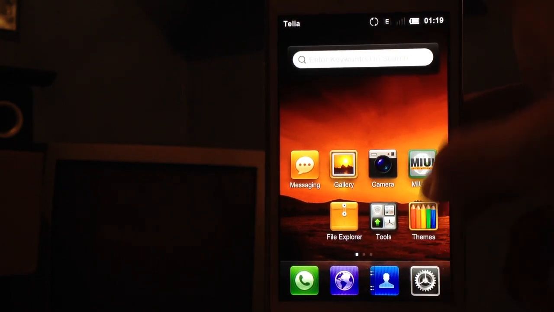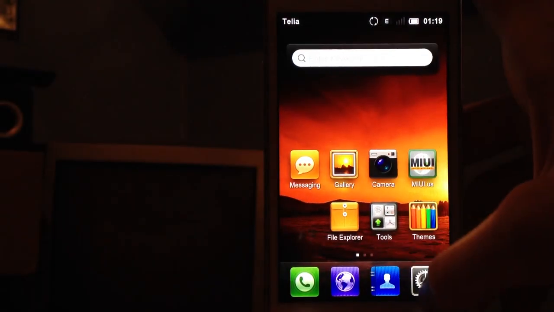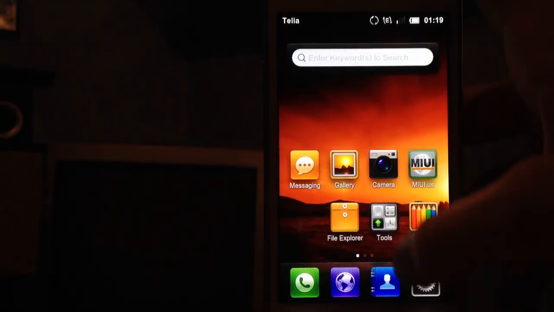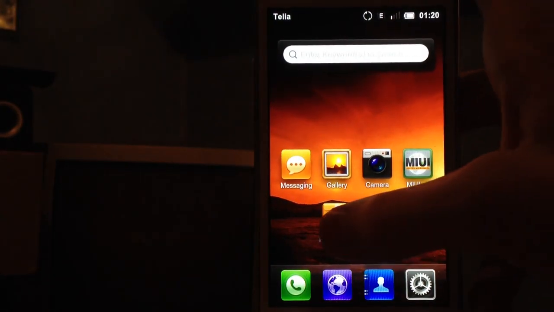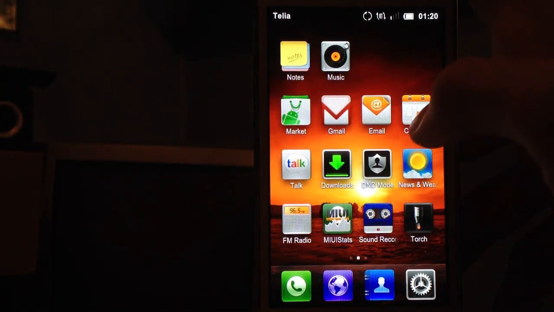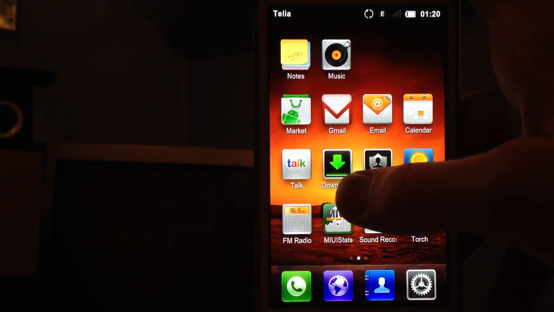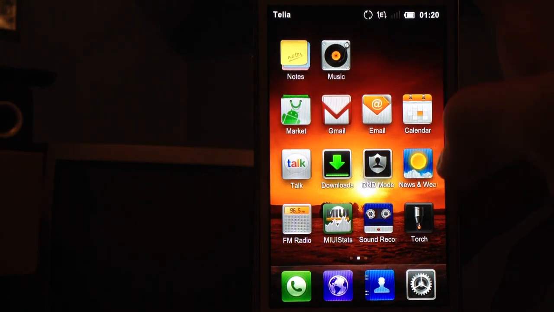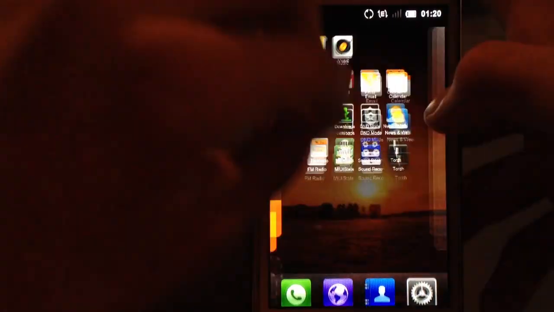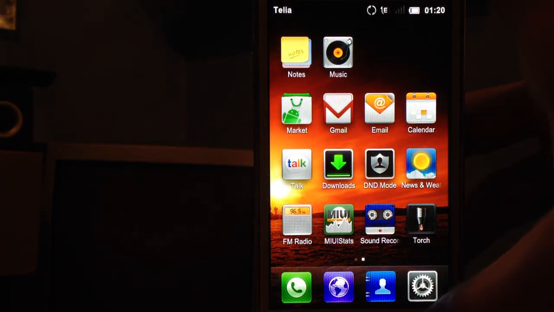Okay, so let's go ahead and just tap on everything to see if we can find it. Tools, backup. No, not gallery. No, not messaging. And not torch, not sound recorder, not D&D, not downloads, not Gmail, not email, not calendar. So if you're watching this video, if you do know how you view all the apps, because I remember I was clicking on something down here to view all the apps.